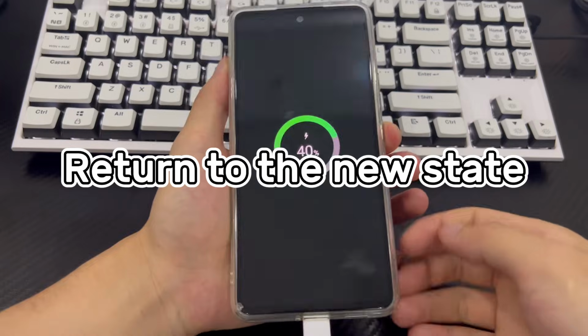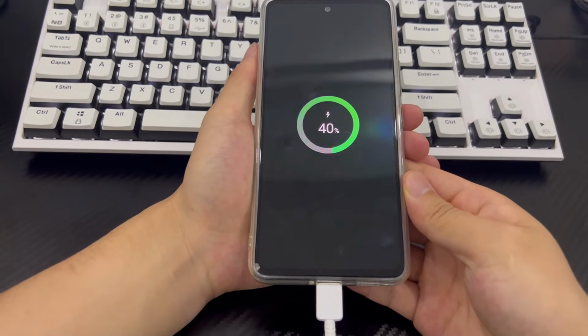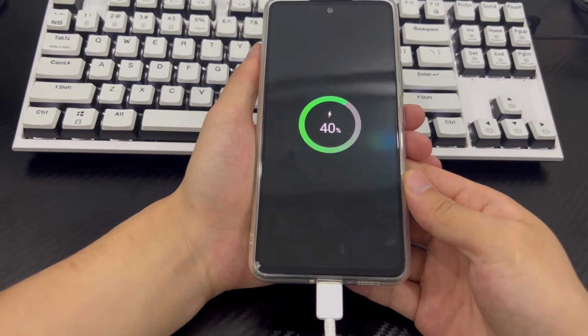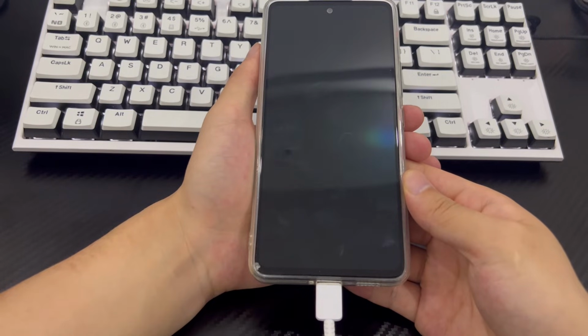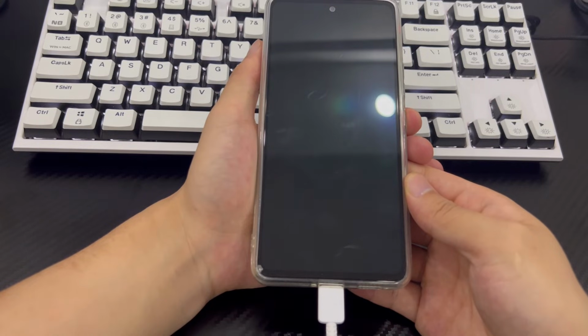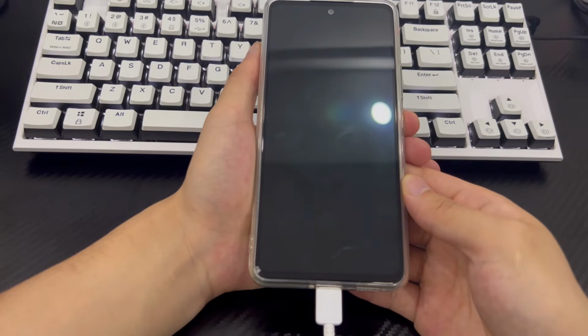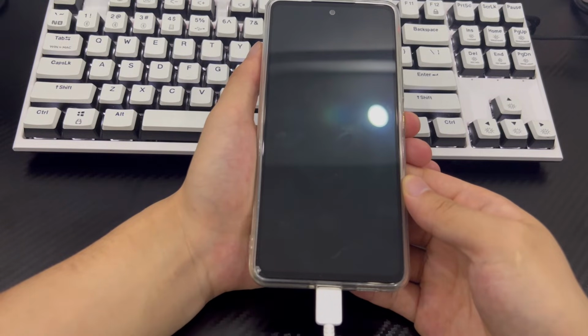Method 5 is to return to the new state. If your Android phone still shows a green screen, it means that none of the above fixes worked. In this case, you can only restore your phone to factory settings. Remember, restoring the factory settings will delete all data and settings on the phone, so if you need the data in your Android phone, please back up important data before restoring the factory settings. Next, follow the steps below to enter the Android phone recovery mode to restore the factory settings.